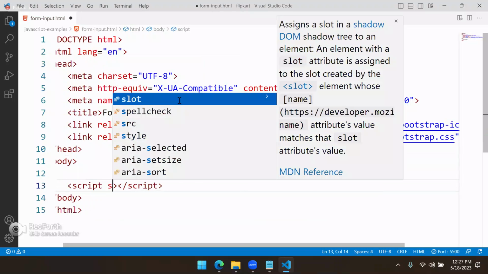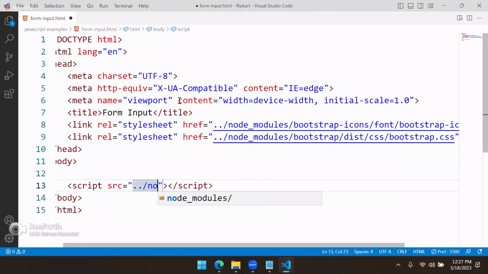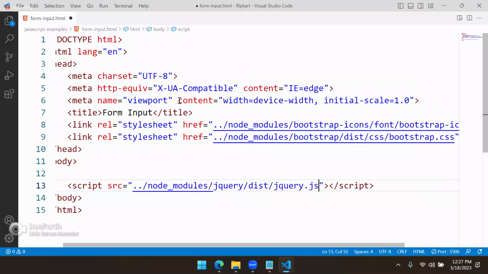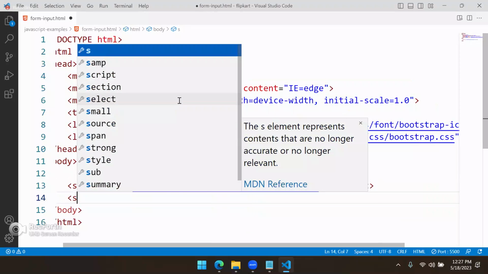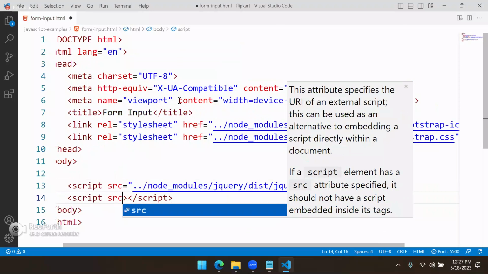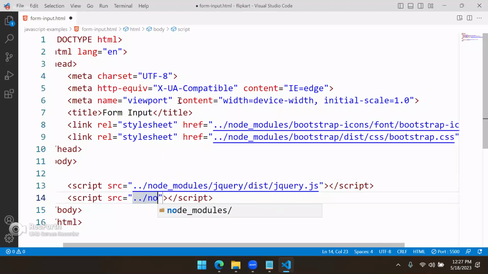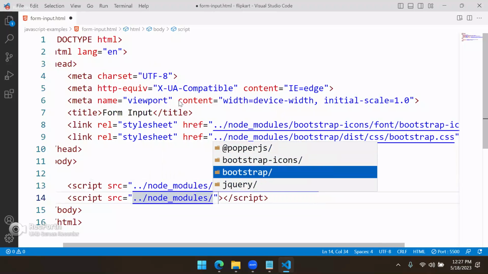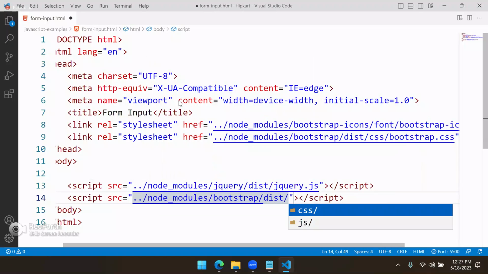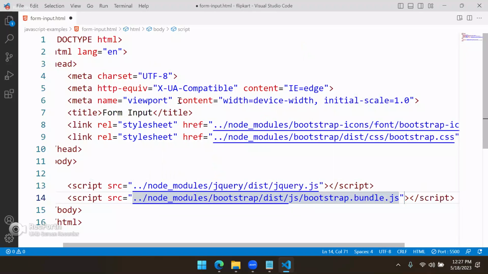Okay, so and we have here scripts in the script src. So node_modules, jquery, dist, jquery.js, and one more. So node_modules, bootstrap, dist, js, bootstrap.bundle.js.